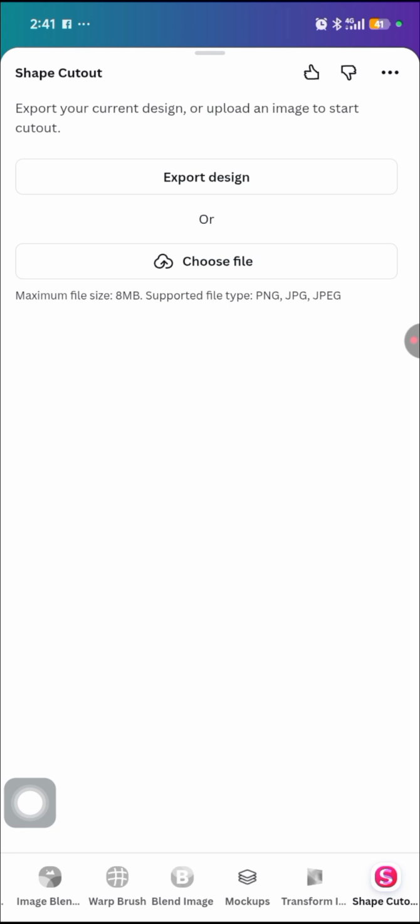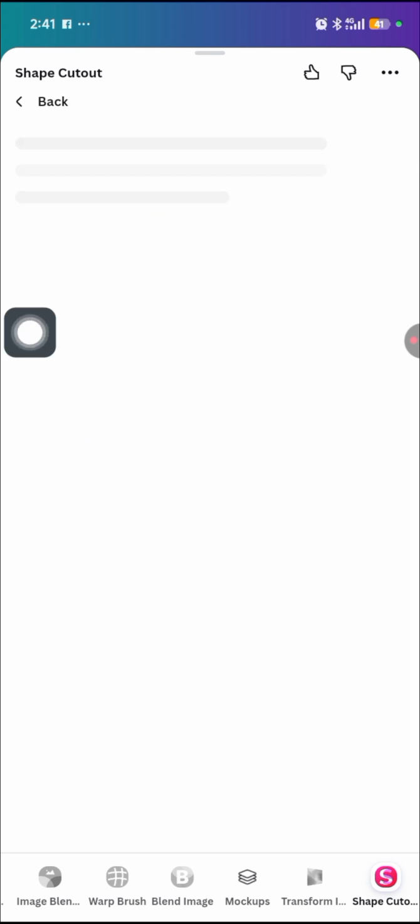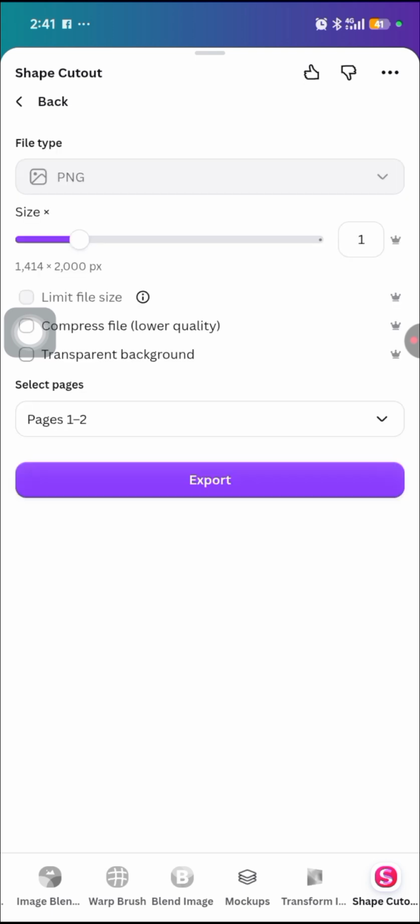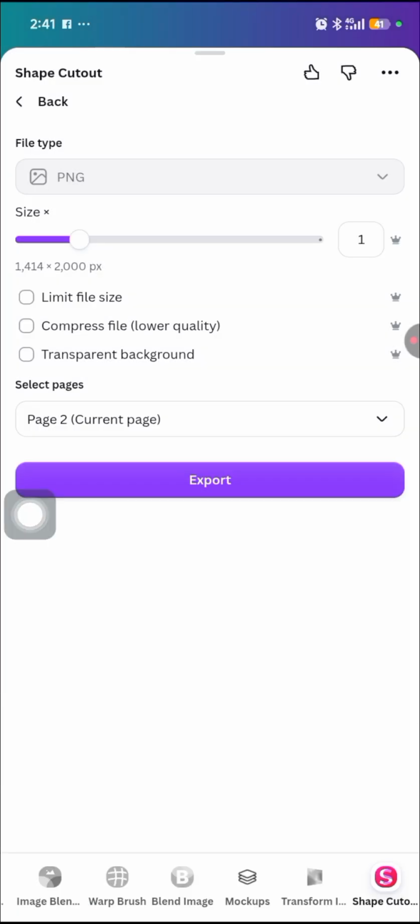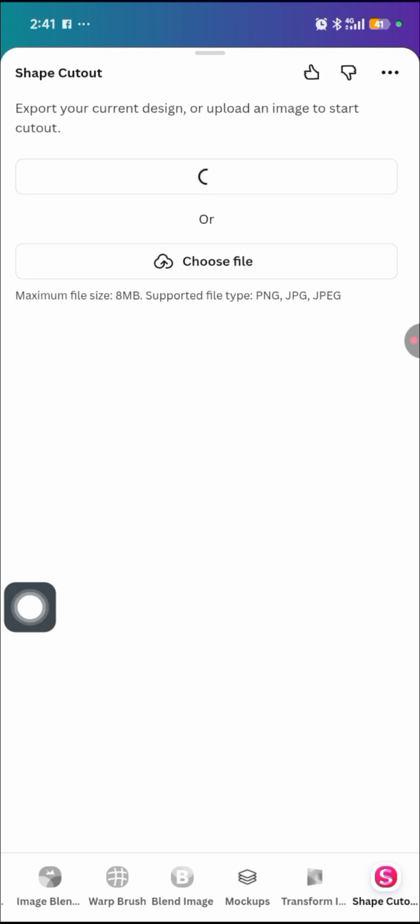Let me start over. All right, what to show you is export design. Click on export design. Just wait for it. Then you see it asking for pages, just one page, the current page I am on. Because I'm using the next page, that's why it's showing me. Just click on export.